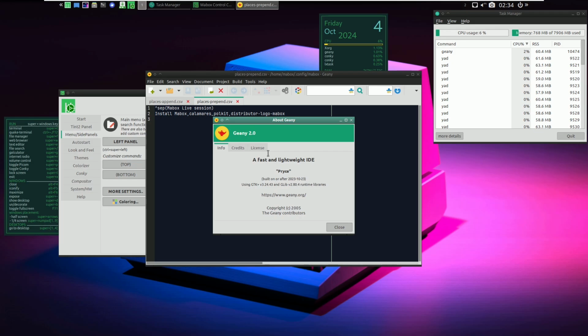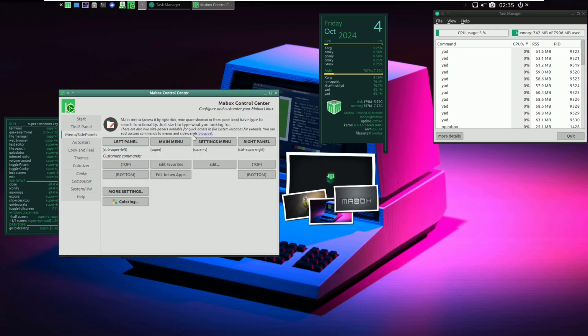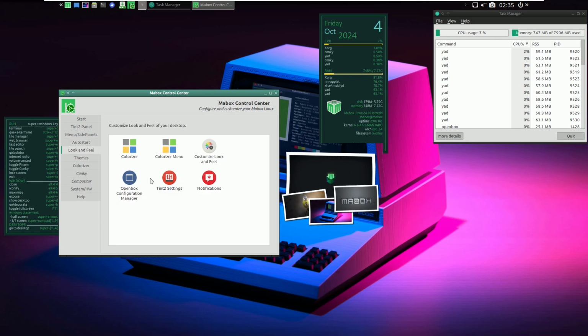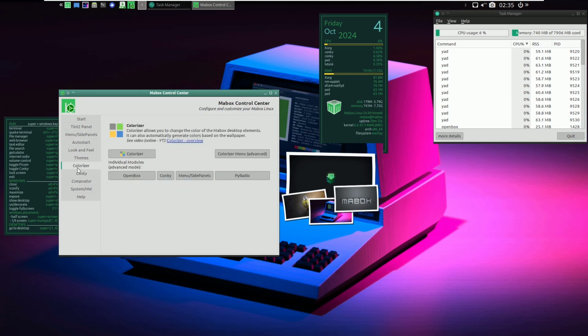About, the Genie 2.0 is the version. And here is the main menu. Here is all the other things. Auto start: you can select items to auto start. Look and feel: you can choose like this or you can choose like this. The themes and the colorizer.